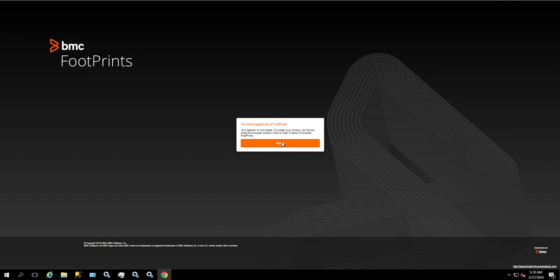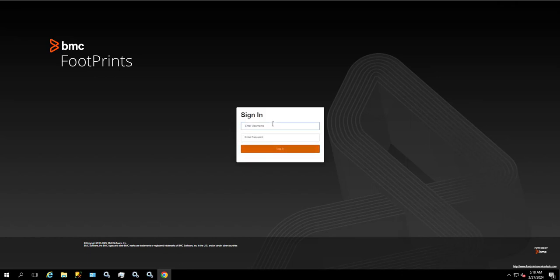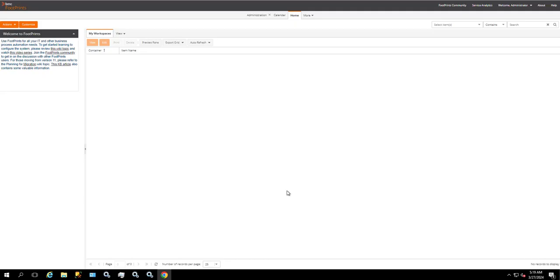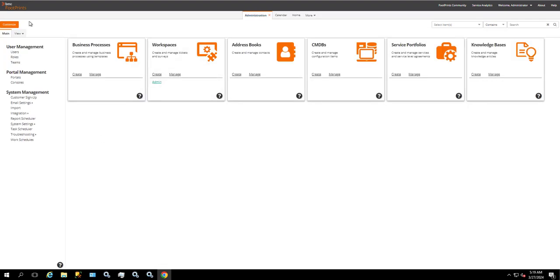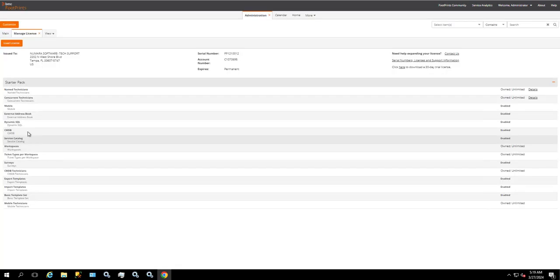log into the FootPrints application with the admin account. Enter the password. Click on the Administration tab. Click on the Main tab and under System Management, expand System Settings and click on Manage Licensing.